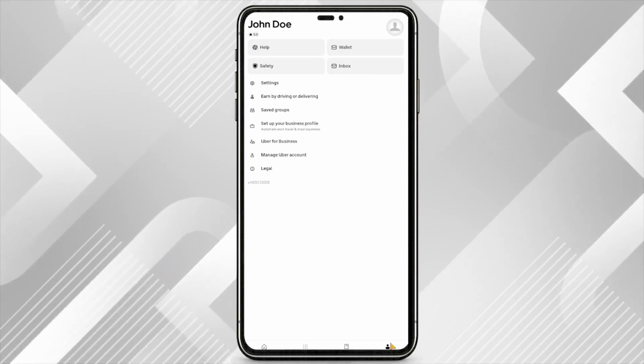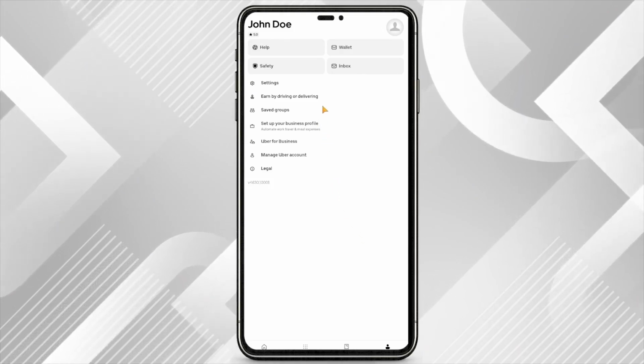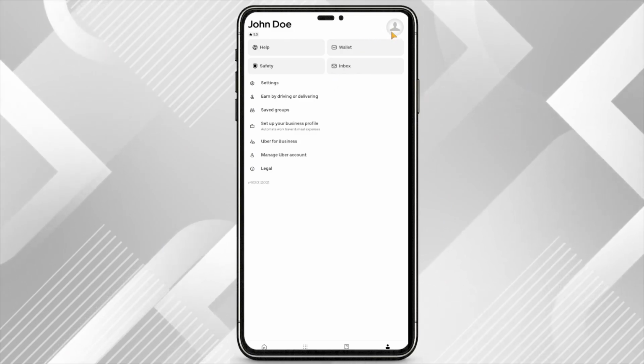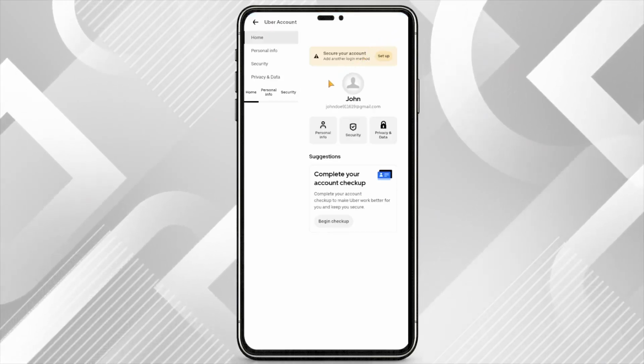preferences. Once you're in the account section, direct your attention to the upper right corner of the screen. You'll notice your profile icon there. Go ahead and click on it. This icon serves as the gateway to all your personal information and account details within the app.